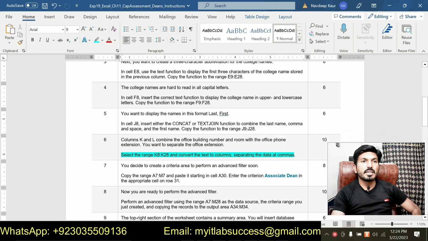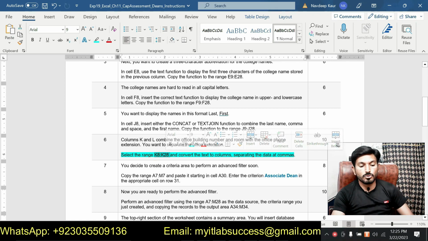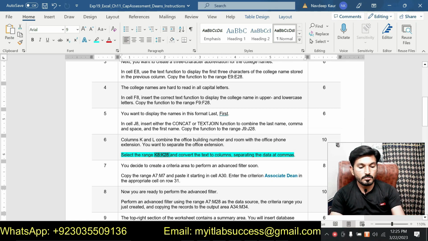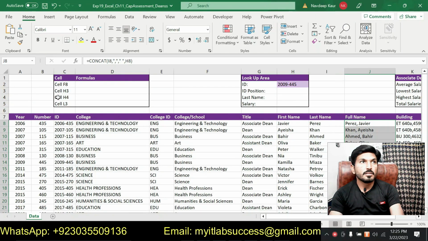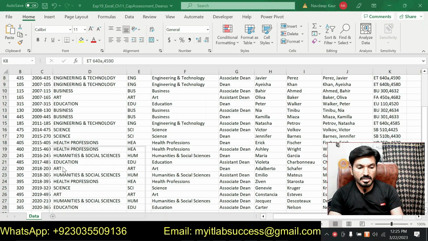So step number 6 is select the range K8 up to K28 and convert the text to columns, separating the data at the commas. So now we are supposed to convert this text that is placed in the range K8 up to K28 to columns, separating the data at the commas. So let's do this. First we will select this range, that is K8 up to K28. So let's go to the sheet and select the range. So the range has been selected.